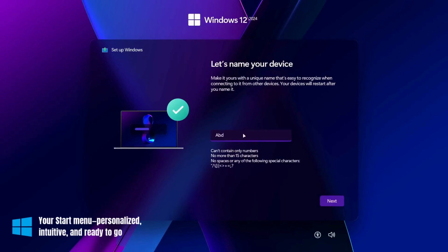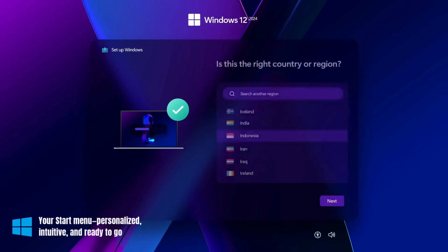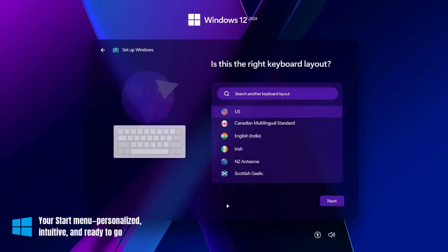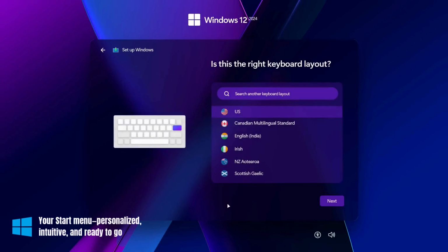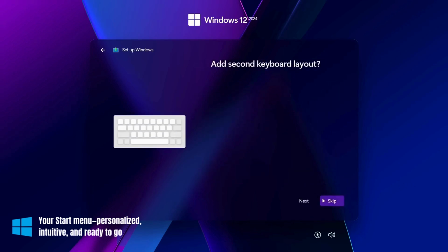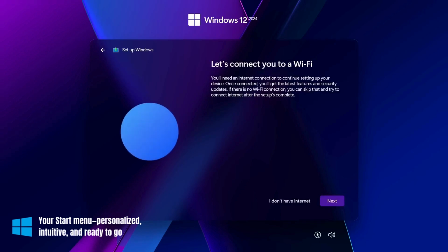Now comes time to personalize your PC. Here we enter the preferred device name. Then you also choose the keyboard layout you like, based on where you live in the world. Different regions type differently. For example, a French keyboard is quite different from an English one, and so on.